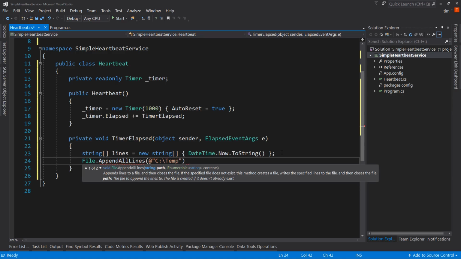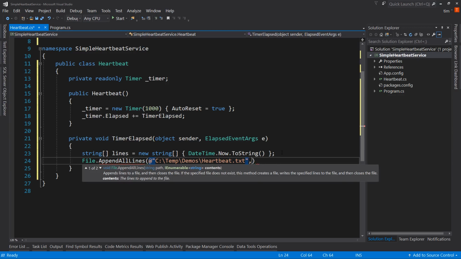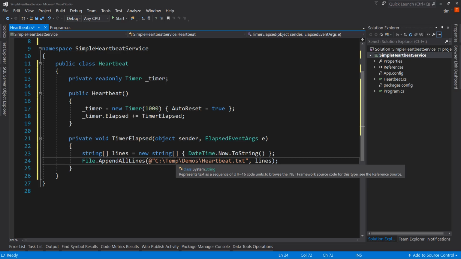But C:\temp, we'll put it in the demos folder. We're going to create a file here called heartbeat.txt. So we're going to append all lines, which we only have one line, but that's okay. And I did this because if I ever wanted to add a second line, it's just easier to add it to that array than it is to do the AppendAllText, where I have to add the new line at the end and make sure I do that every time. I want to do it this way, it's easier.